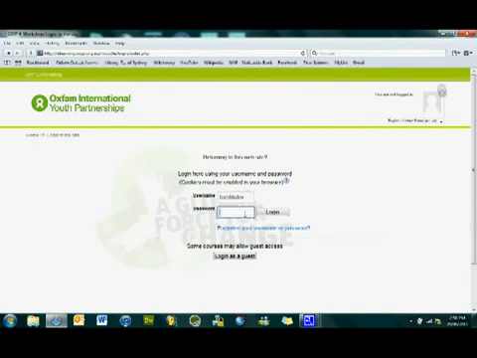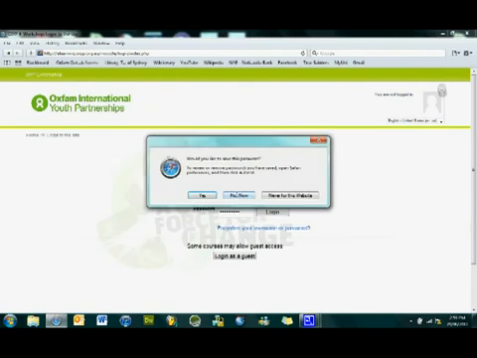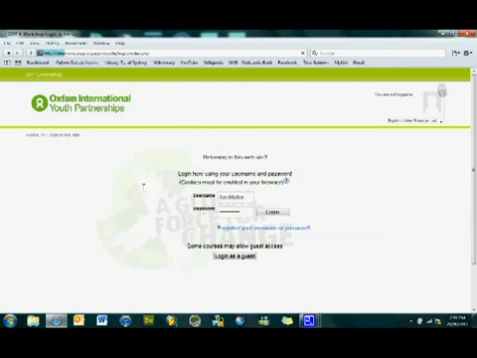Okay, so let's just log in now. Username and password, and you click the login button, and you will be taken into the website.